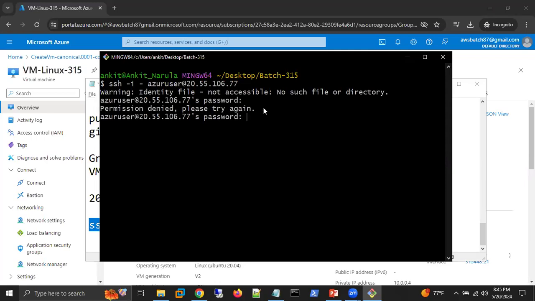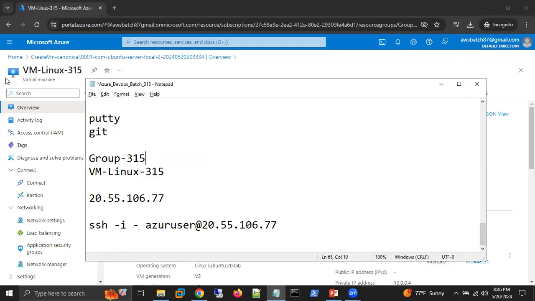Still an error message. I'm not sure why I'm getting this error message, because I'm able to connect with PuTTY, but here I'm getting the error message. So I will check and I'll update you in tomorrow's session. Now we can continue learning how we can create our machine with an SSH key.